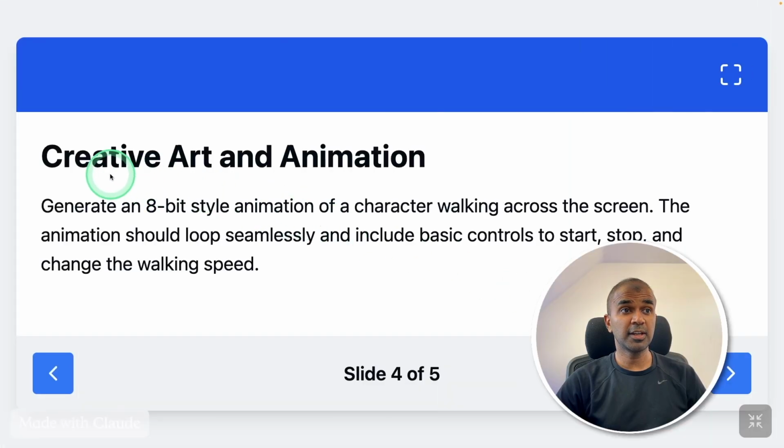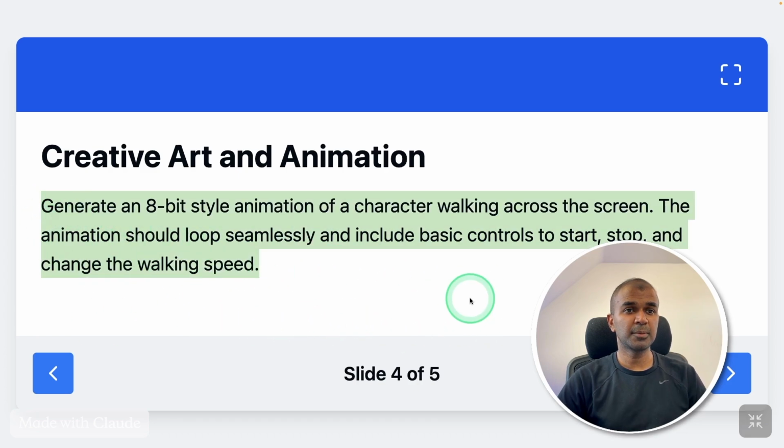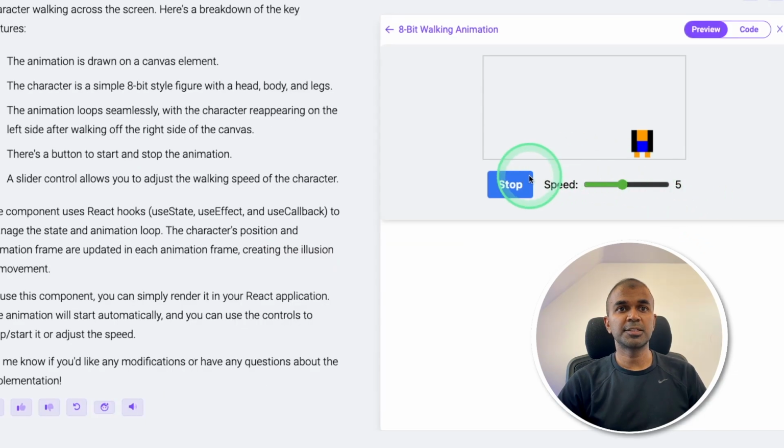Next, let's see about creating art and animation. Asking it to generate an 8-bit style animation of a character walking across the screen. The animation should loop seamlessly, include basic controls to start, stop, and change the walking speed. So just going to use this prompt and asking Chat LLM, and here is the output. You can start, stop the animation, and you can even change the speed.